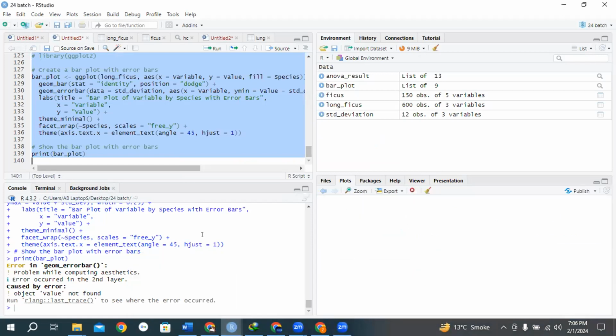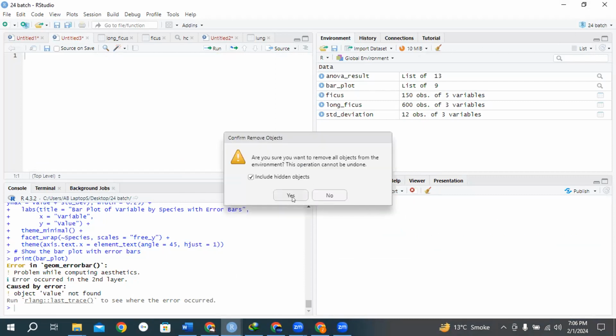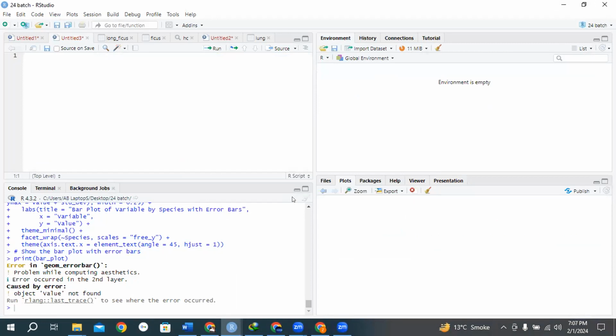So please both participants open our studio. Please open RStudio and import the ficus file in global environment.